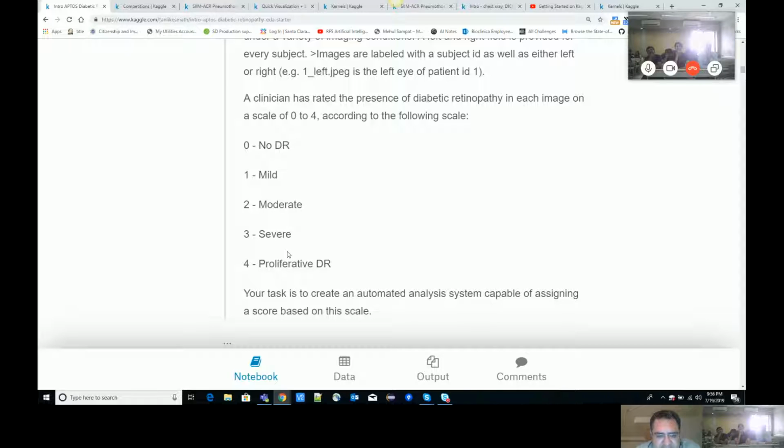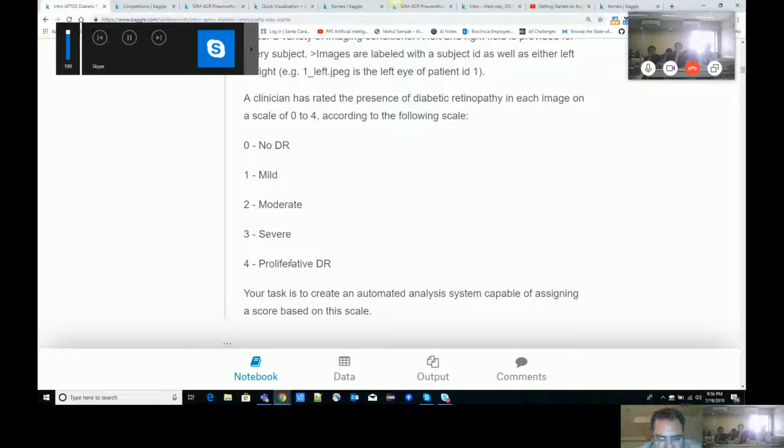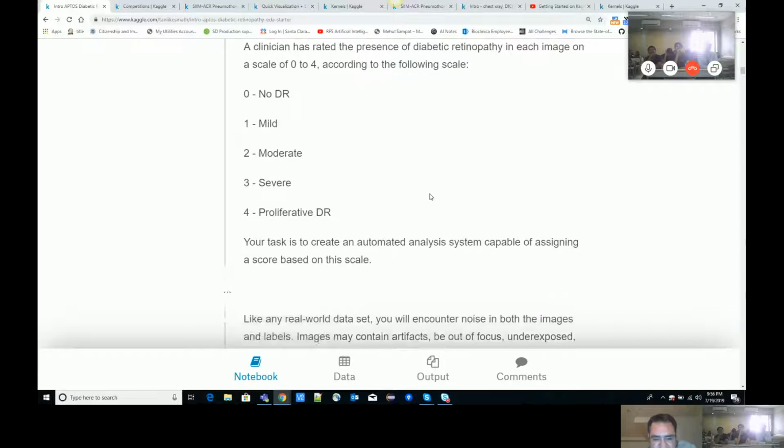So in this notebook, the goal is to make an automated system: given one image, can you train a system to say what category that image belongs to? This is the goal. Any questions about this? No question. Okay.